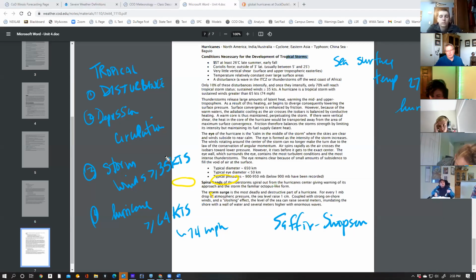I guess this is 34 knots. It doesn't matter. It becomes what it is when they name it. By the way, this is when they give it a name. Okay, and the key thing here is the sea surface temperatures.